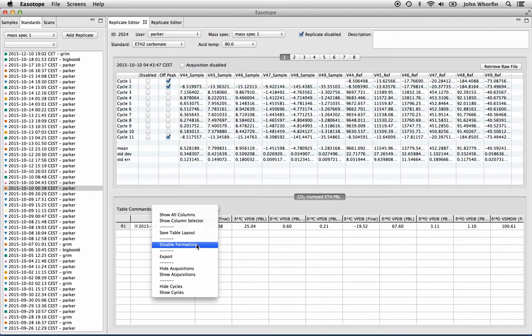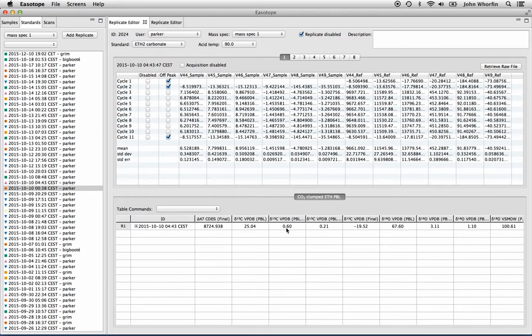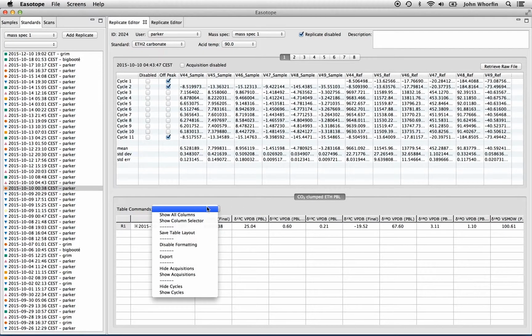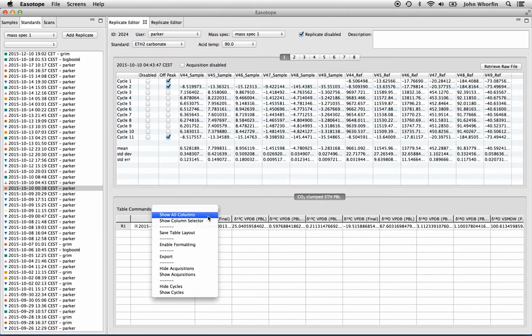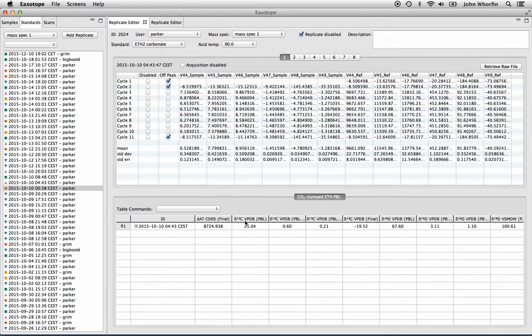Another thing to note is the formatting. You'll notice that the numbers here have been rounded to a few decimal places. This can be disabled so that you see the entire values, or formatting enabled so you see it in a more useful, more friendly way. The way Easotope works is it calculates all the numbers using their full precision, and then only rounds when it displays them to you. So the calculations in the background are all happening at the highest resolution possible.